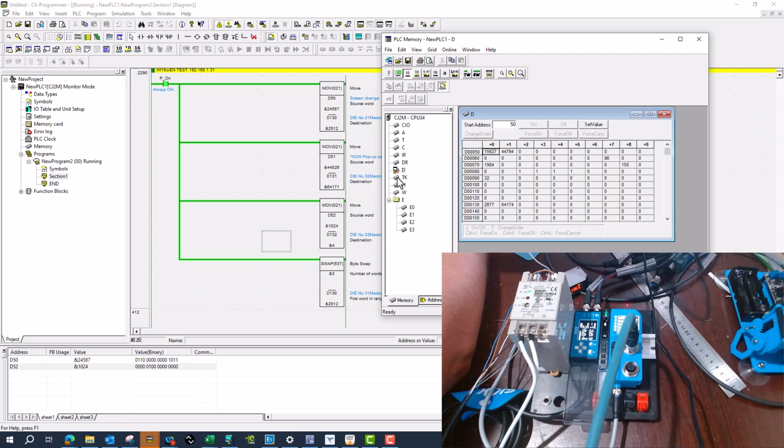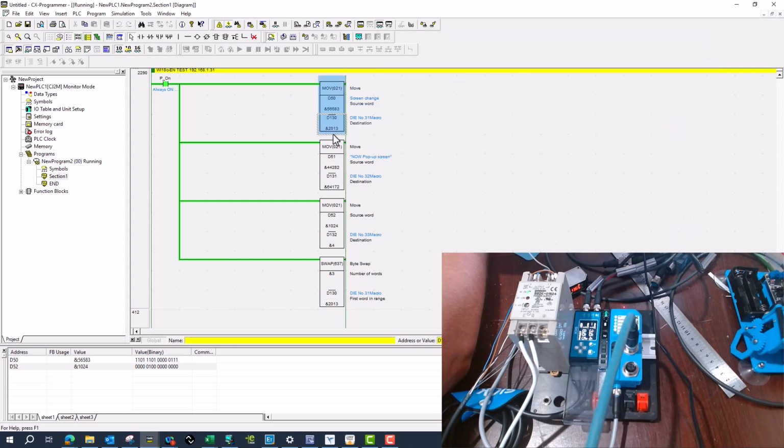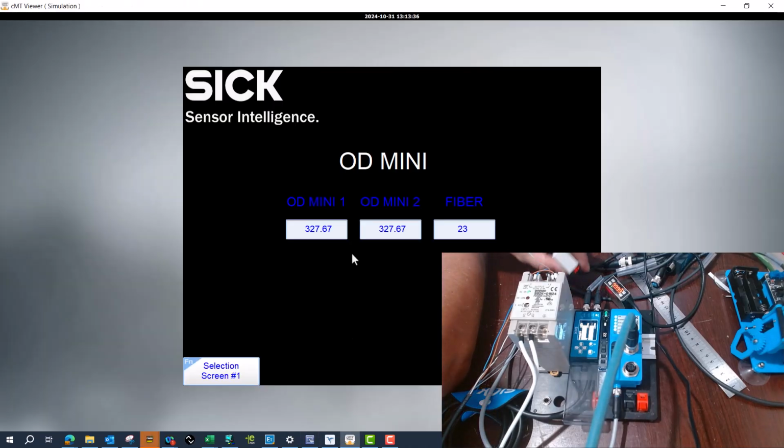So I had to byte swap the data, so I brought it in, I moved it to a different word, and then I just swapped those three. So even though it's stacked this way, on this right here is going to be running D50 and D51, and that's D52. And then I just bring that data in here, and I displayed it on the HMI.